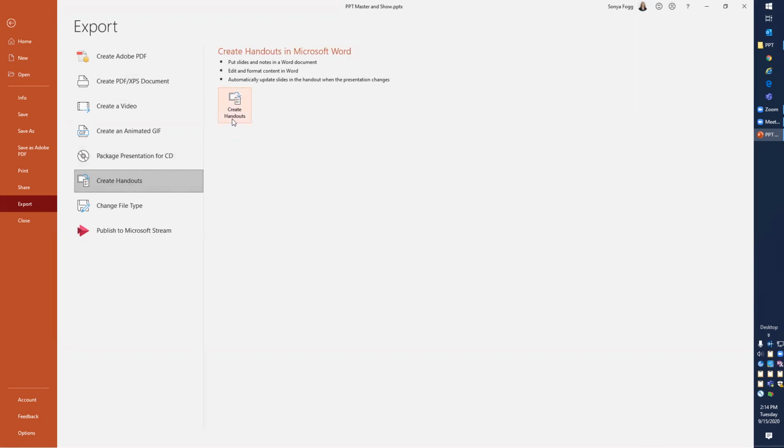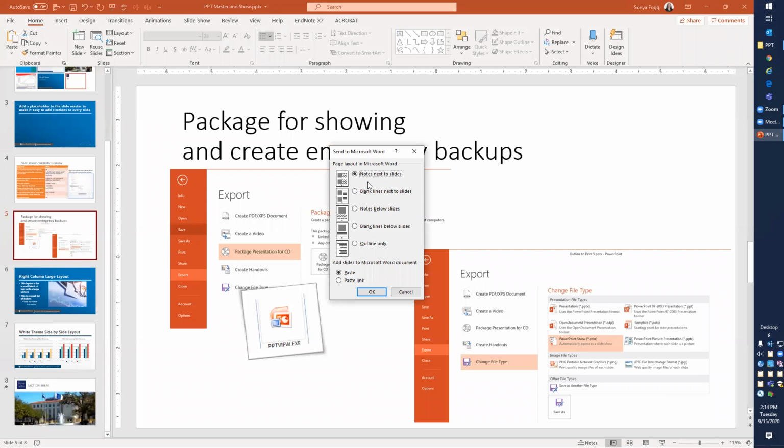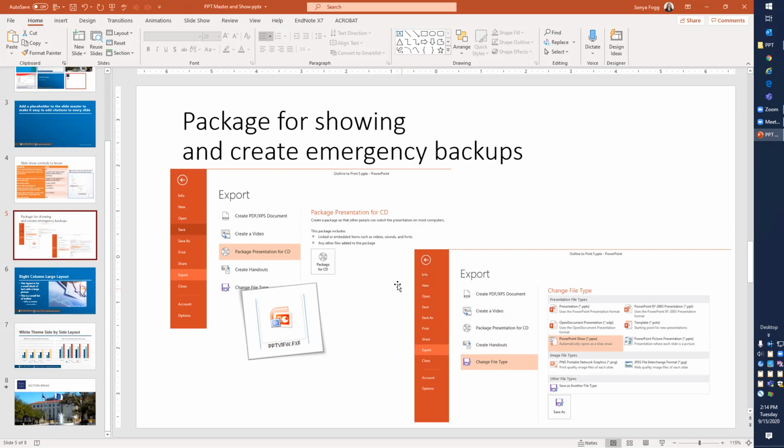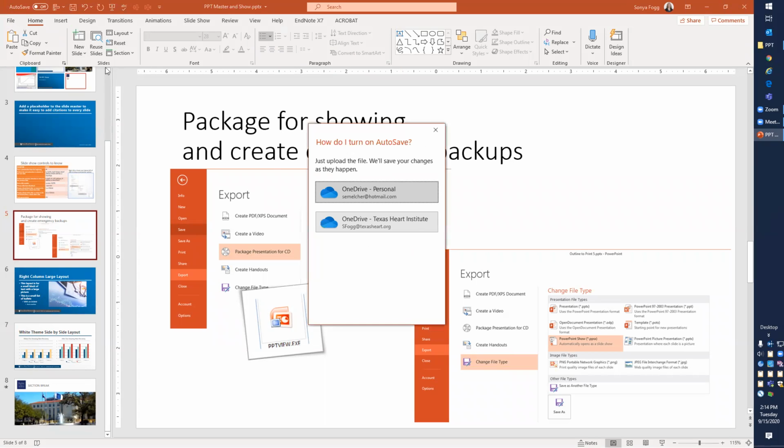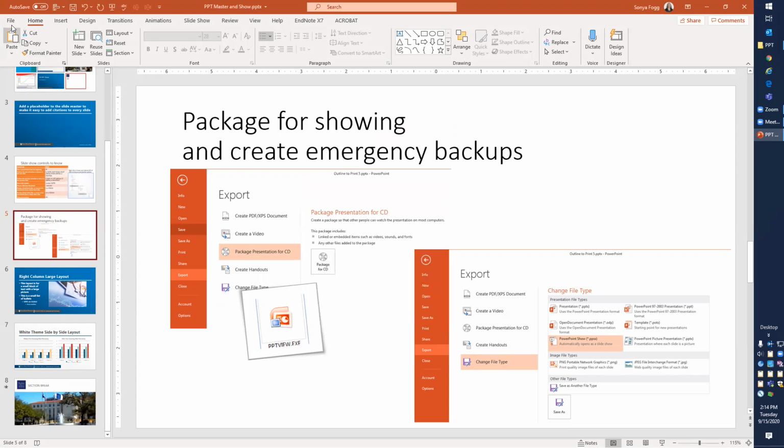You can create handouts in Word, and you can put each slide with notes, different or with blank lines, but all this will go into Word, and that way you can edit it there. So your notes can be there on the slides in Word, and you can paste it today, or you can paste the link so that if you update the PowerPoint, it'll also update that Microsoft document. Oops. That's not what I meant to do.